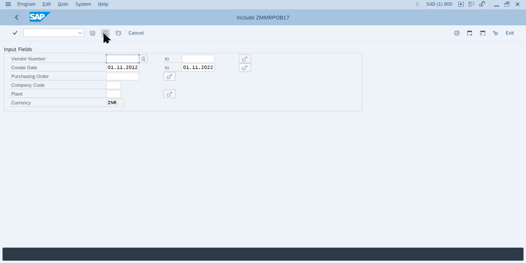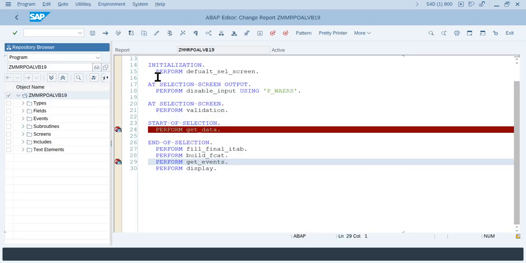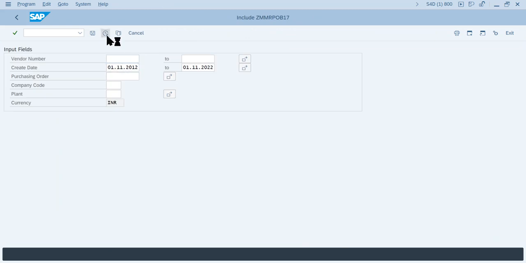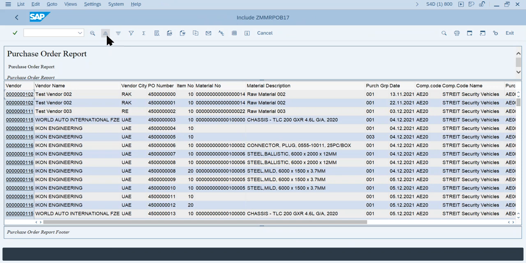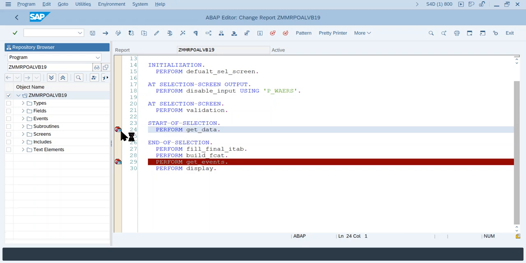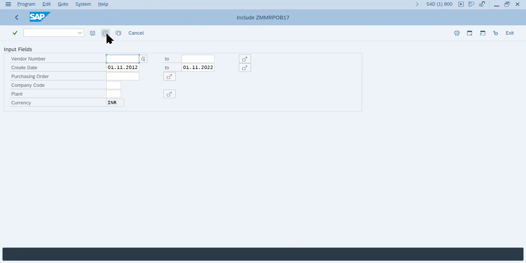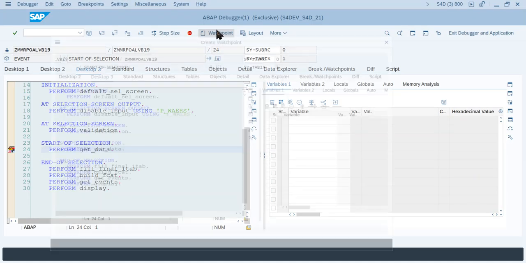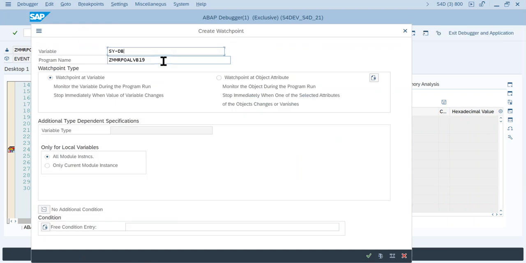Otherwise, let me do one more thing. I want to stop my program execution whenever my system variable SY-DBCNT is changed. I think the breakpoint is not there. Let me reactivate it. Now execute. I want to stop my program execution whenever the SY-DBCNT value is changed. If it is updated with a new value, I want to stop my program. Click on watchpoint, let's say SY-DBCNT. Whenever there is a change for the DBCNT system variable, I want to stop my program.